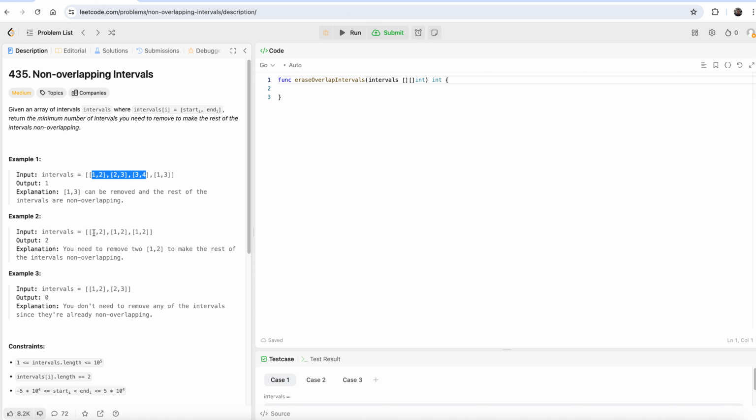In this case, if you see 1 to 2, and that's also 1 to 2. So this 1 to 2 is one good meeting, but we need to remove the other 1 to 2 because there is an overlap here.